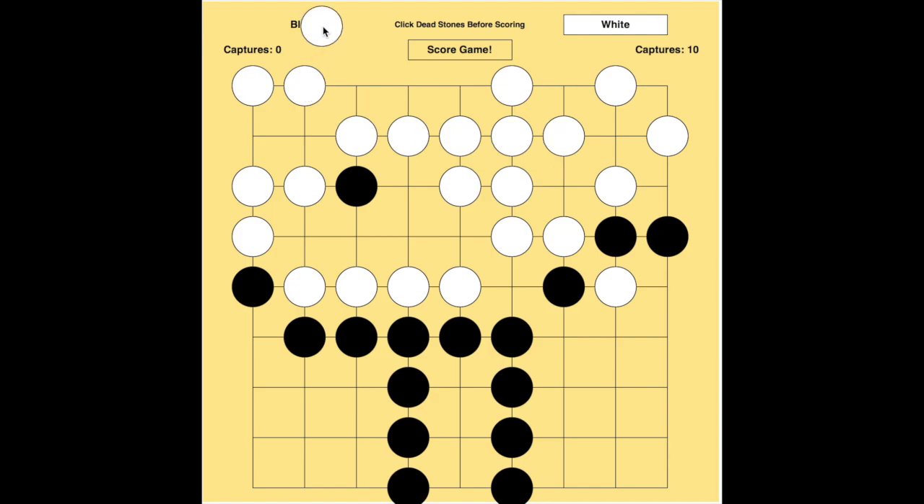I can no longer place stones on the board, but it does ask me to click dead stones before scoring. And so dead stones are these two stones right here, because black would probably eventually capture this white stone, and white would probably eventually capture this black stone. So when I click this stone, it's going to remove it from the board, and if you saw up here, it also added one stone to the black capture count, and if I click this black stone, it'll remove it from the board, and it also added a stone to the white capture count.